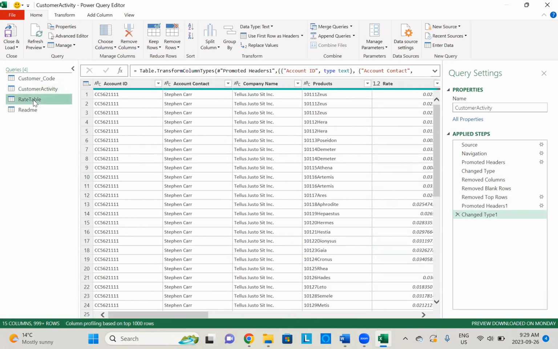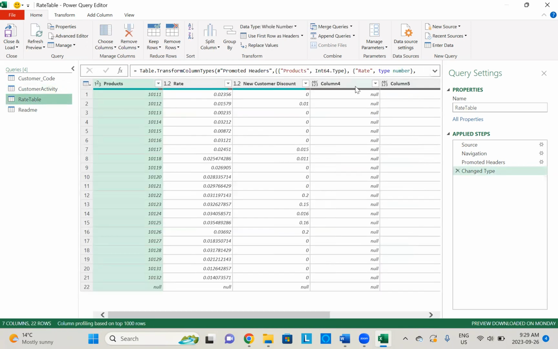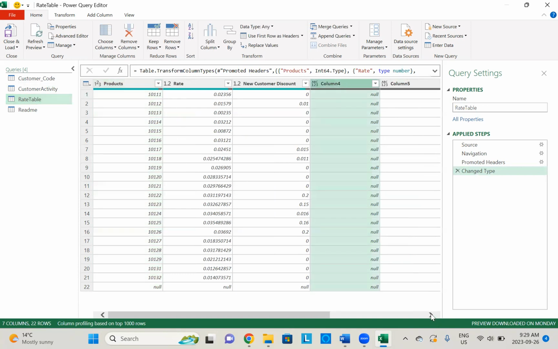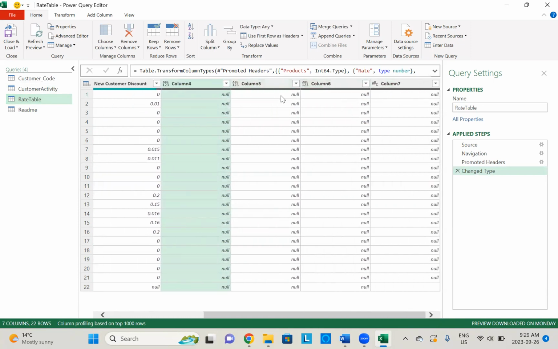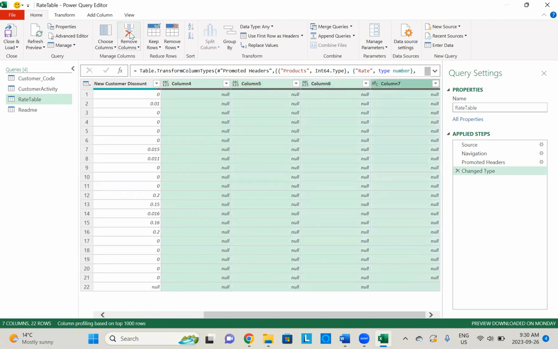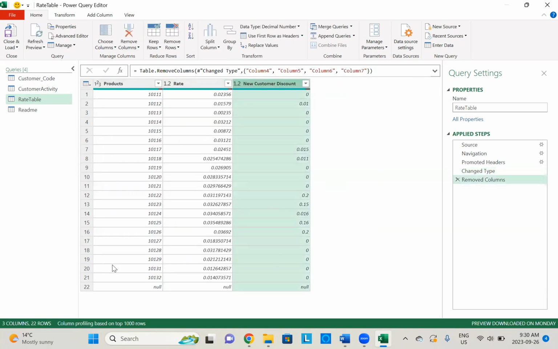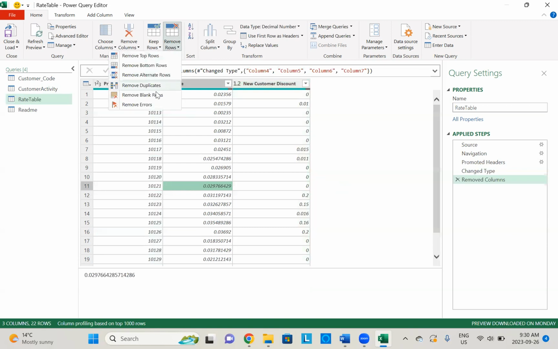Now go to the next tab, the rate tab. We have to select all the null columns, Control plus all the blank columns, and click on Remove Column. This is done. Now we have to remove the blank rows also. No need to select anything. Just go on Remove Rows, Remove Blank Rows.